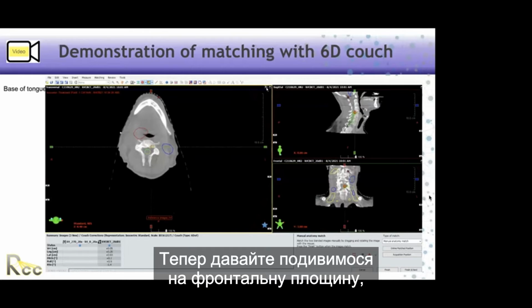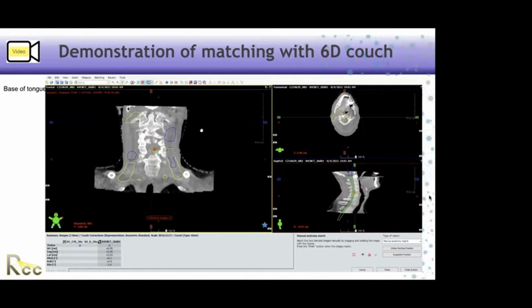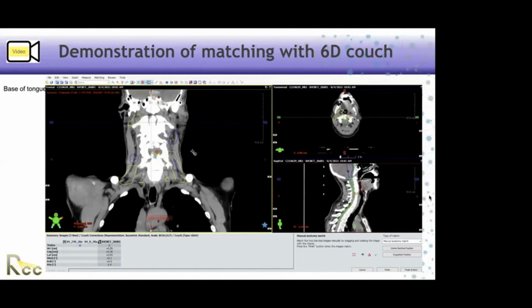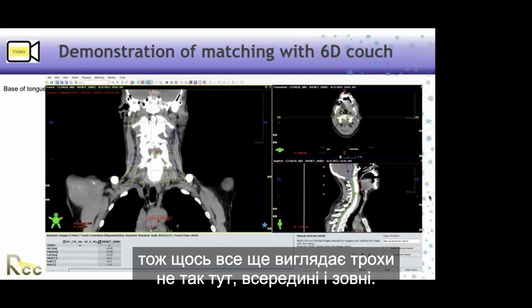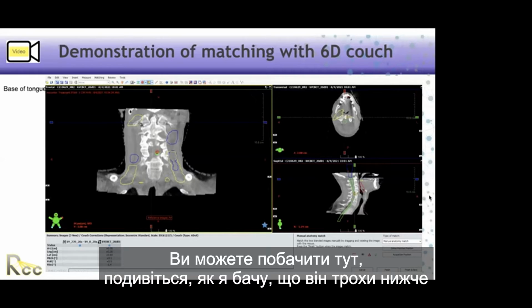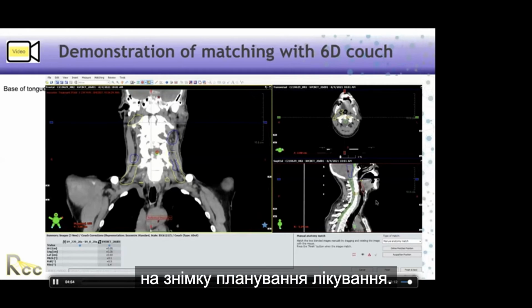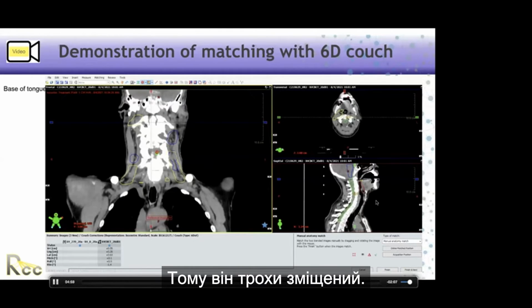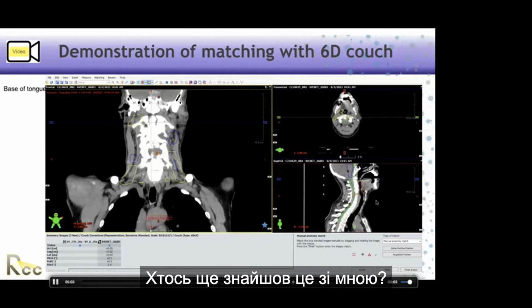Well, let's look at the frontal plane. And I'm gonna drag it a little more central. I'm panning, see here? Okay. And so something still looks a little off up here, in and out. You can see here, see how it's a little lower here on the treatment planning scan. The bony anatomy is a little higher up here. So that's off just a little bit. So it needs to come out like that. Is anybody else buying that with me?